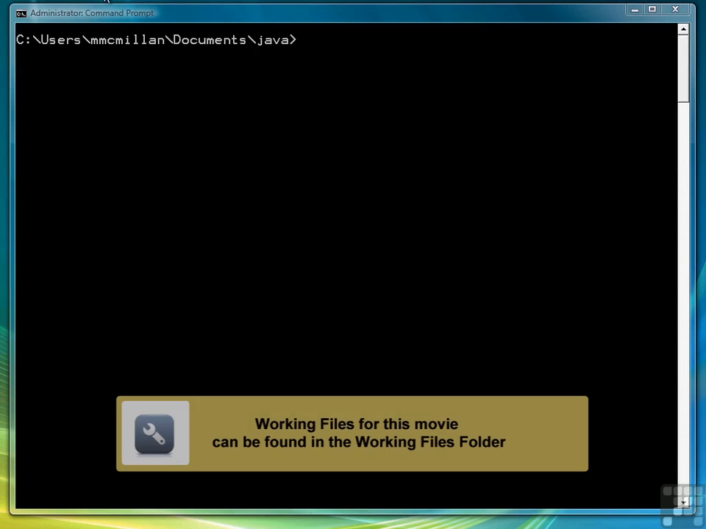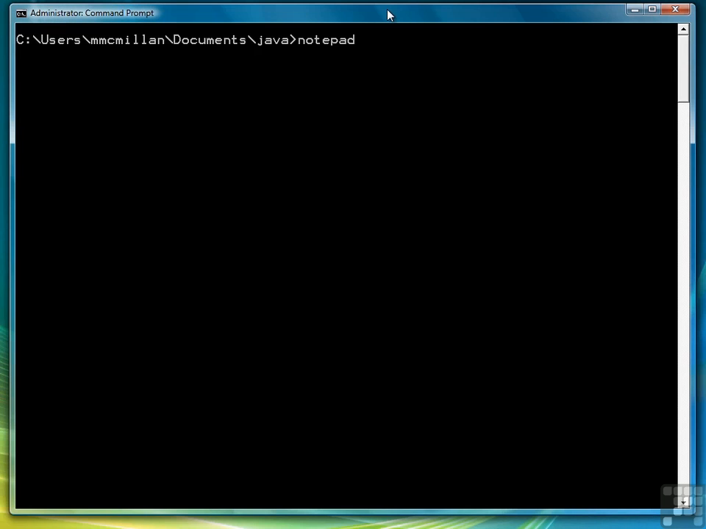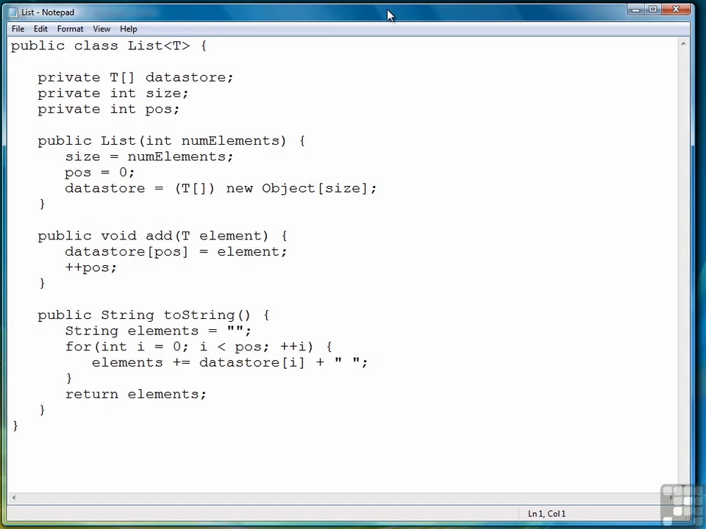For this exercise with try-catch, we're going to demonstrate how to add the ability to throw exceptions into your own class. So let's go ahead and get started. The class we're going to work with is a list class that we created earlier. Here's the class. And what we want to do is add the ability to throw an exception when the user tries to use the toString method on an empty list.